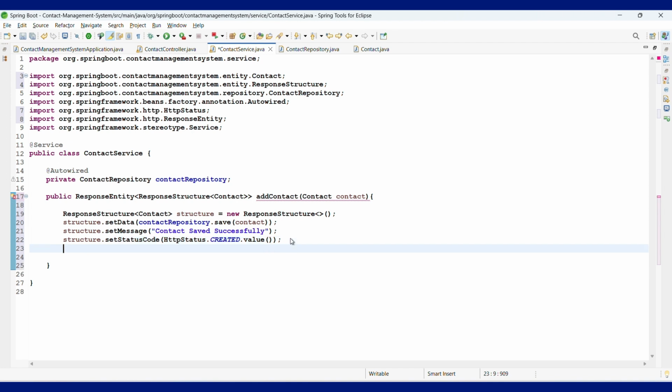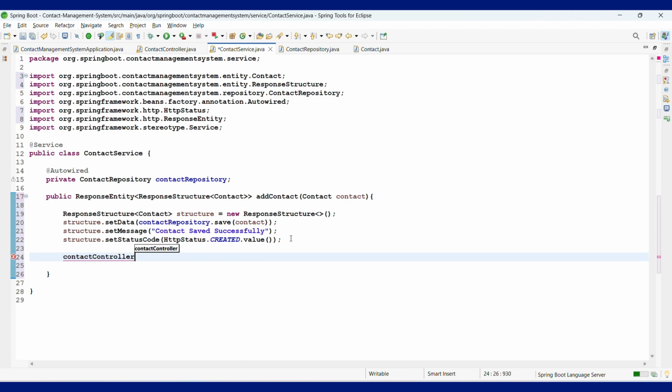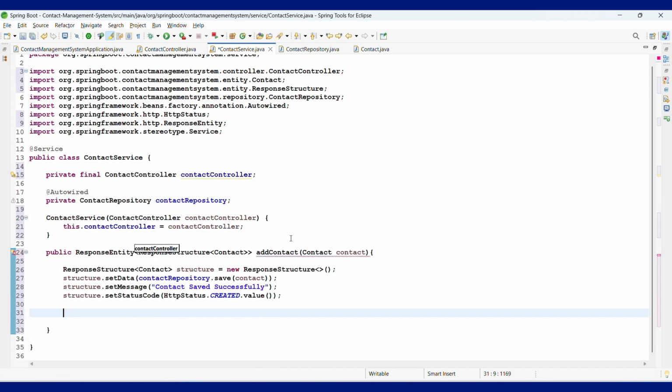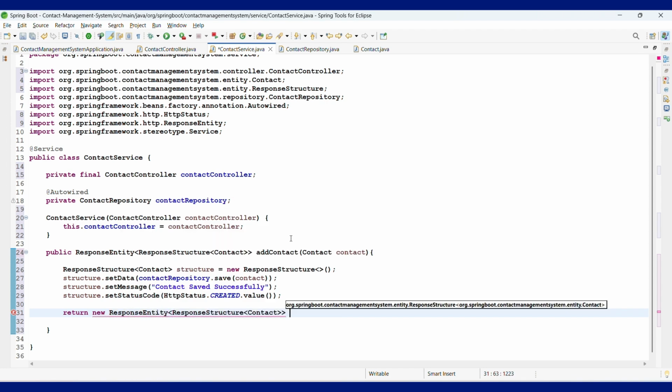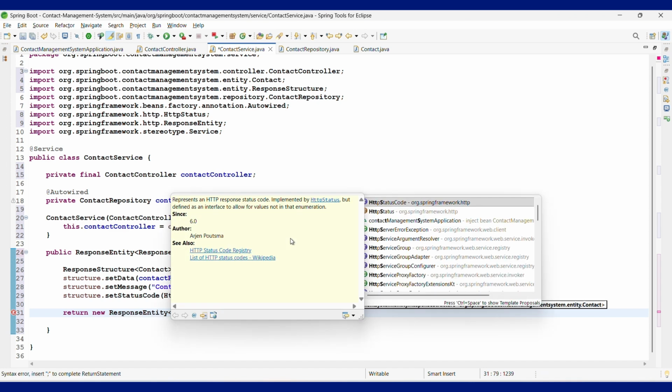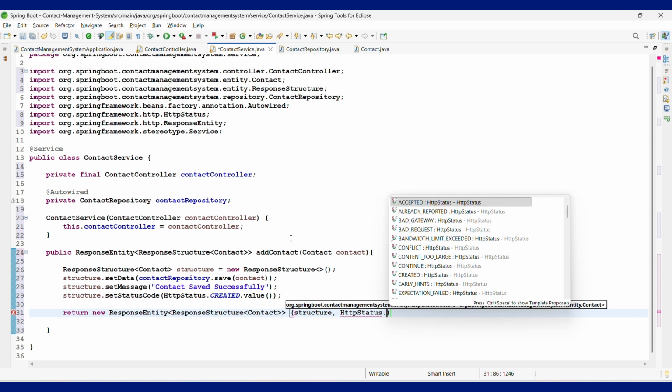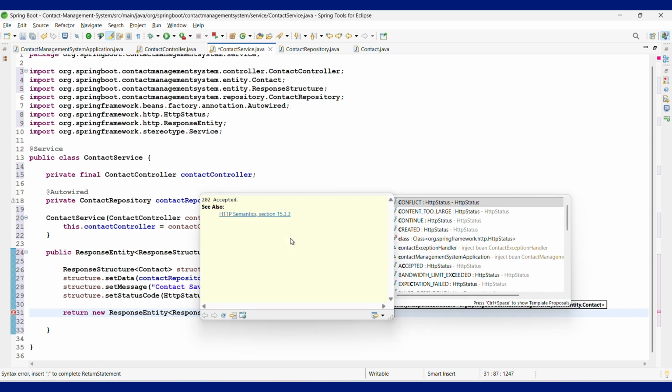Okay, so after this, just return new ResponseEntity. At the time of Ctrl+Space, you will get this suggestion, just enter it. Structure, comma, HttpStatus, just wrap our response dot CREATED.